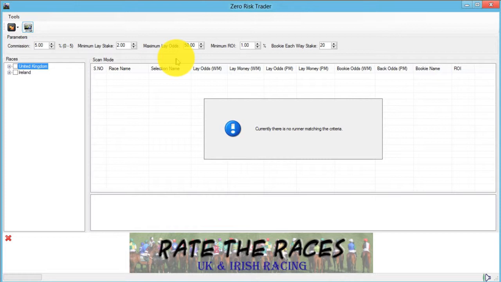The minimum return on investment is the amount that you are prepared to accept as your minimum return on these risk-free bets, and again by default that's set to 1. I recommend you set that a little bit higher when you start, just in case you make any mistakes, and while you're getting used to it there's a little bit more of a buffer, maybe 2.5% or even 5% as a starting point. That will reduce the amount of potential bets that you have, but also gives you a little bit of buffer with more return in case you do make a mistake.